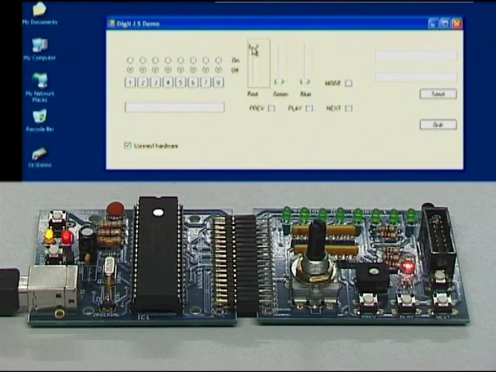First we try red, then green, and finally blue. Now let's try a bit of red and a bit of blue together. And a bit of green and red together.